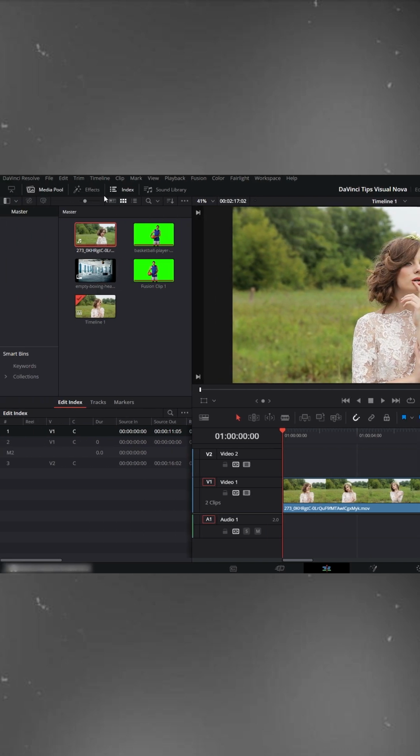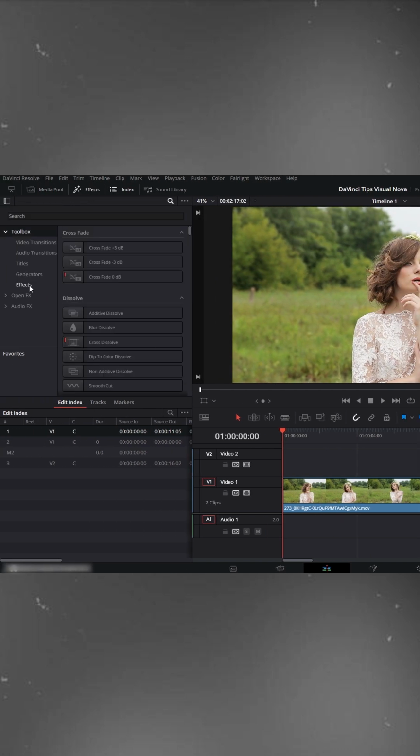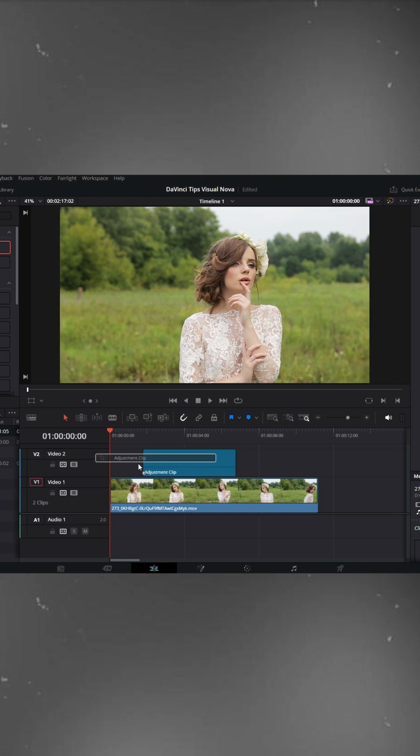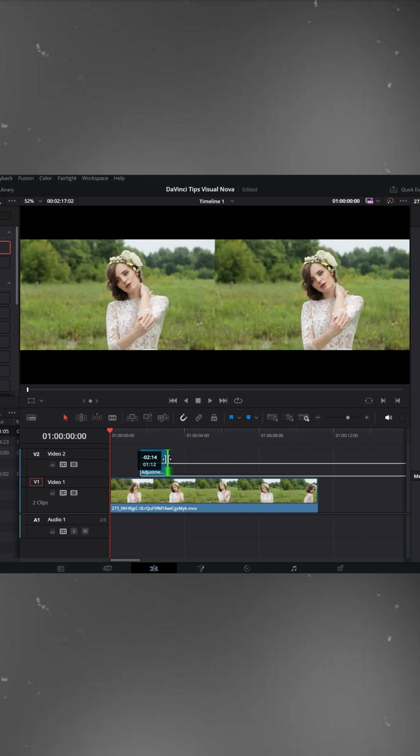Perfect. Now, go to the effects panel, under Toolbox Effects, and drag an adjustment clip onto the layer above your video. Next, cut the adjustment clip to 4 frames.